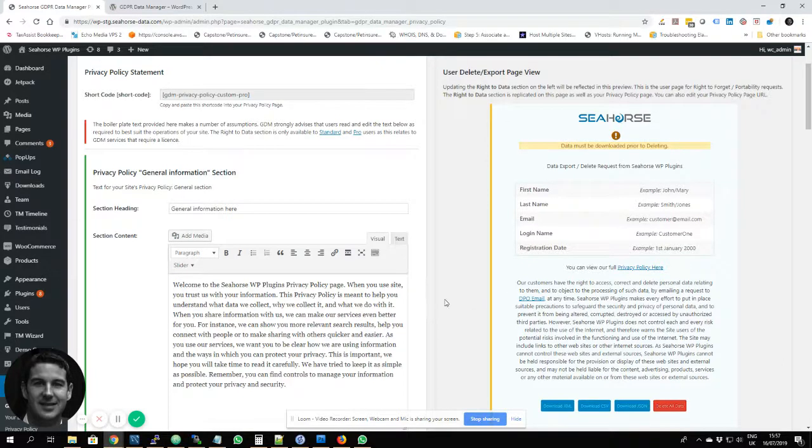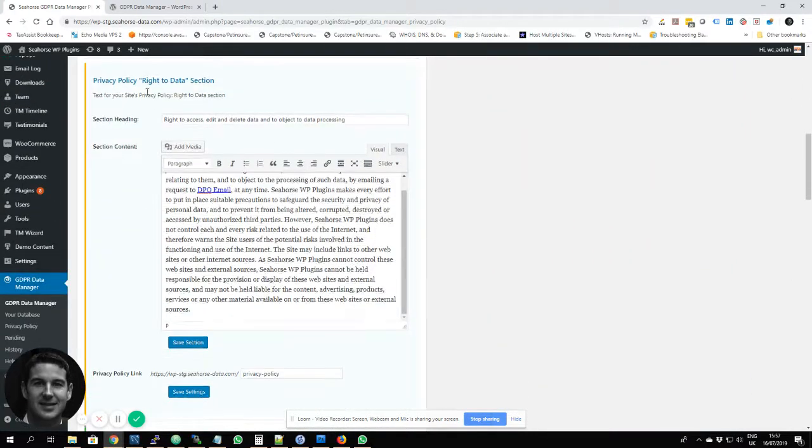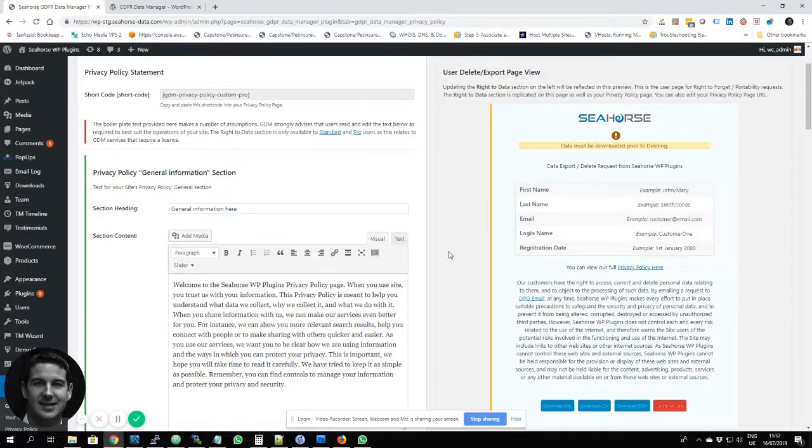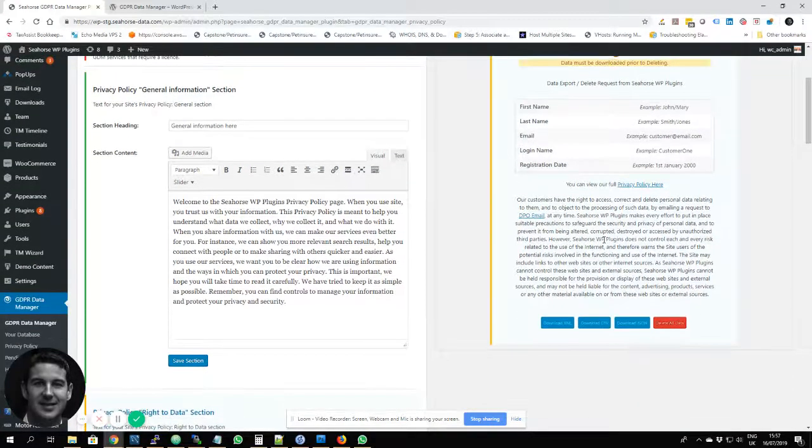During the process of an export or a delete, which is what is covered in this right to data section, an email is sent to the user, and from the link that they receive, they're brought to a page on your site where this template will be visible. And as you can see, it's simply a duplicate of the content of section 2 of the privacy policy.